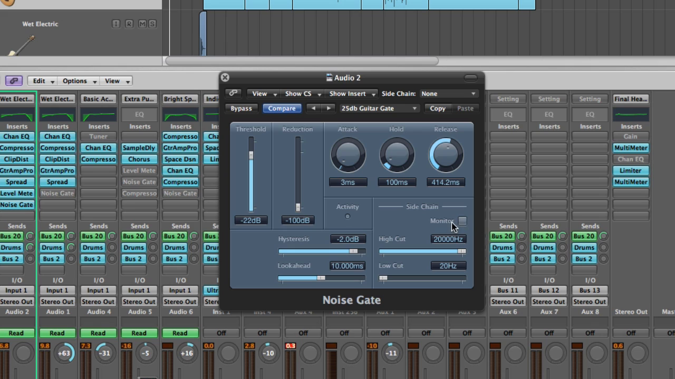This button here, monitor, it helps to listen to a side chain if you have one. And the look ahead is basically so that the system sees the signal before it comes, so to say, so that it reacts more quickly. Okay, so those are the main parameters that you need to know.